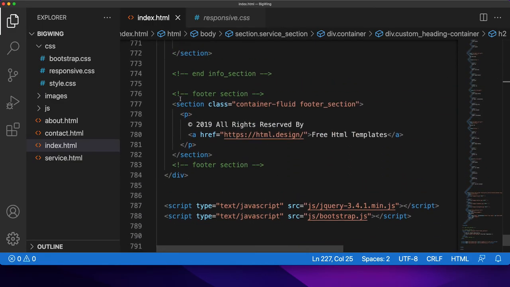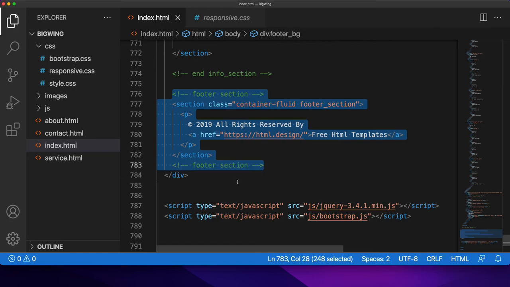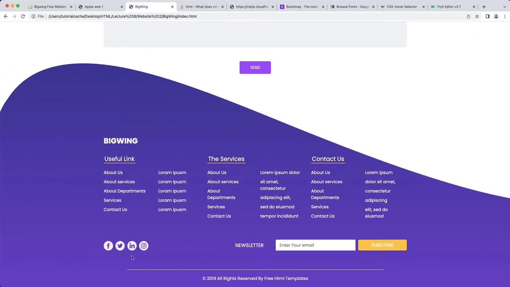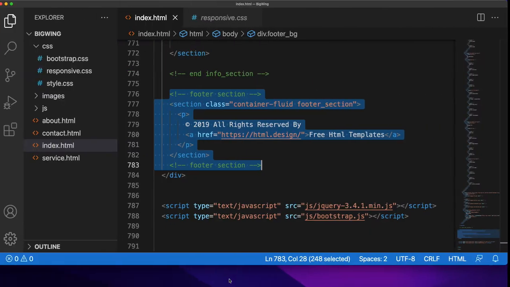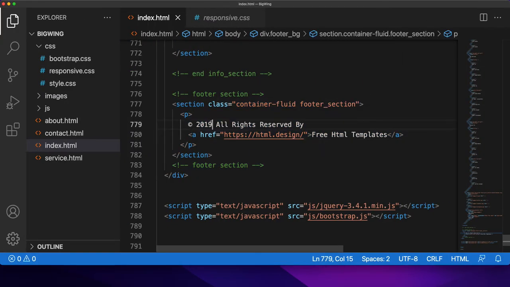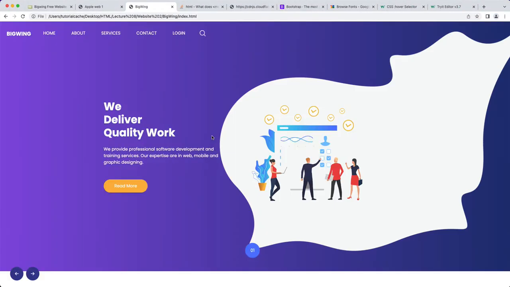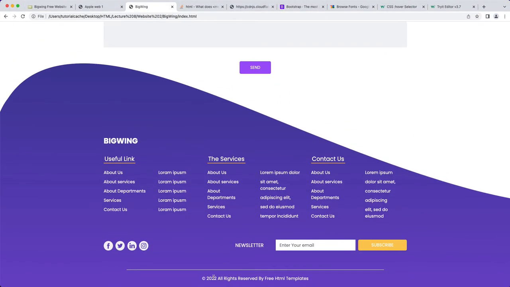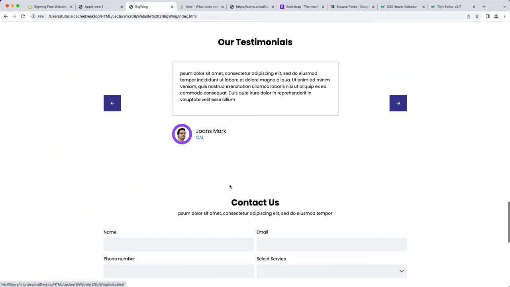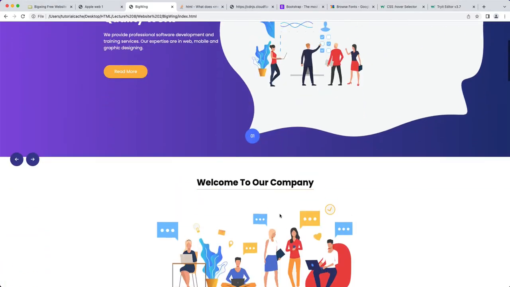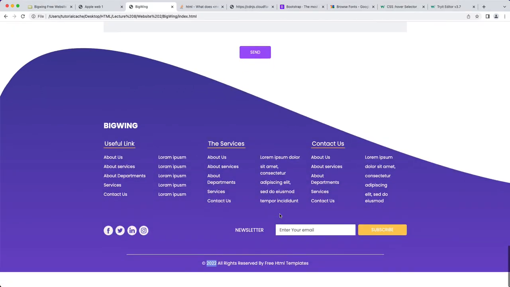Then there will be a footer section. Okay, this is the footer section that is on the bottom. This is the footer section. So change the date, I mean year accordingly, 22, and if you refresh, go back, it's 22 now. Okay, one day you will create similar websites, don't worry.